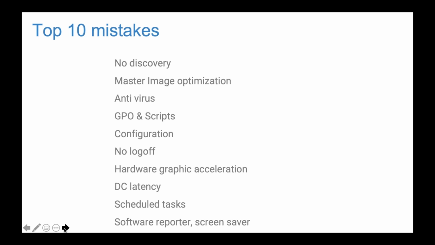GPO and script, again, by themselves, not an issue. What you don't want is a GPO or script, and we've seen that. We typically see that during pilots, where in order to go fast, what they do is set up a pilot, and they just apply the same GPO to their users. Why not?